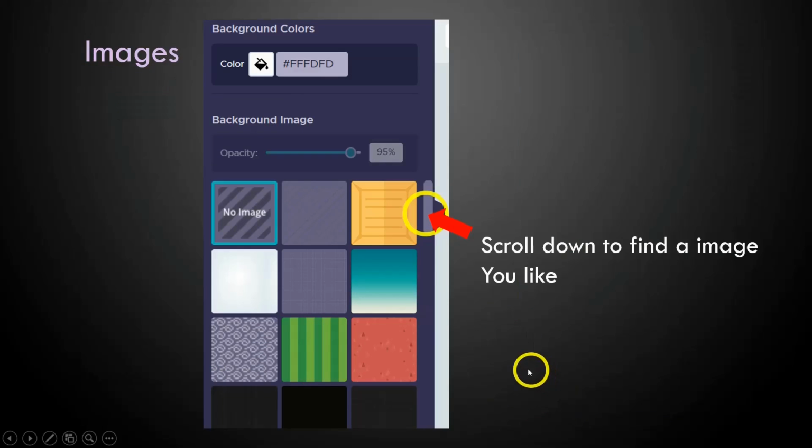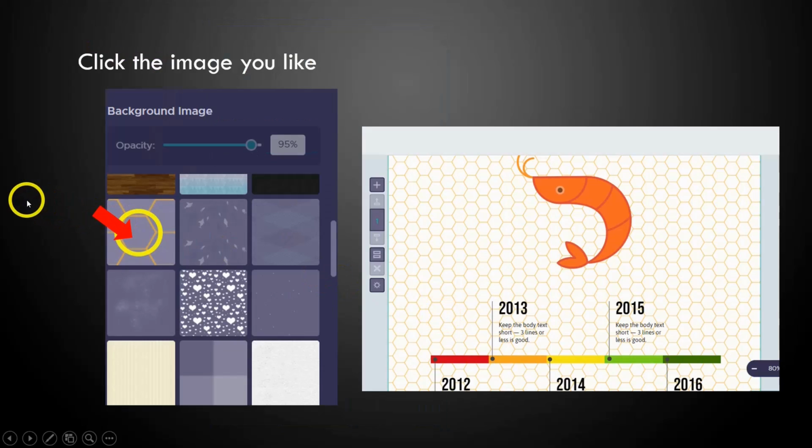The second kind of background is images. Scroll down to find out more images. To use images as background, just click the image you like, and you'll see that your background turns into the image you clicked.